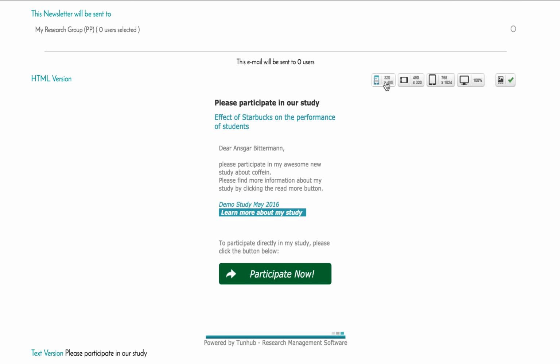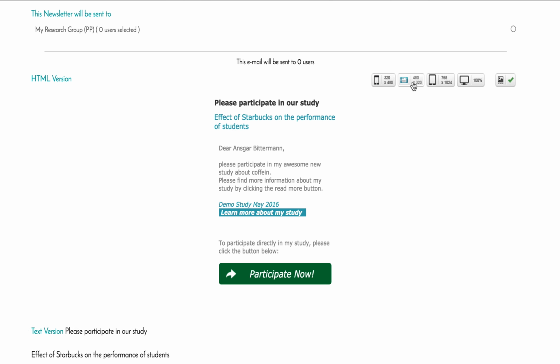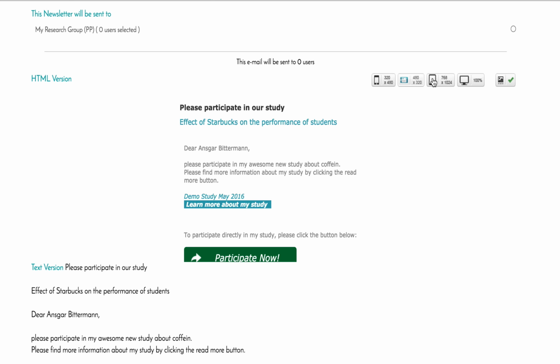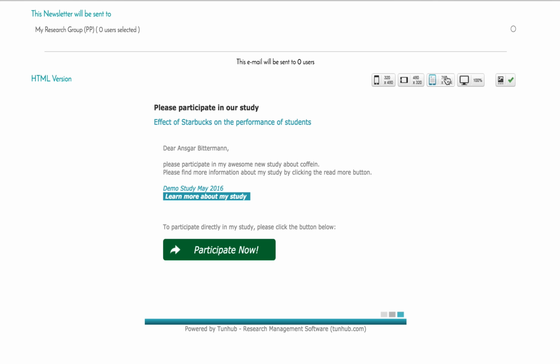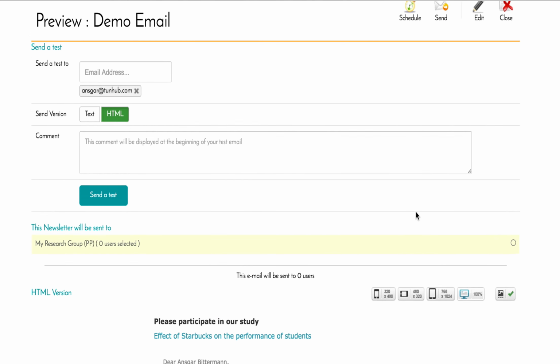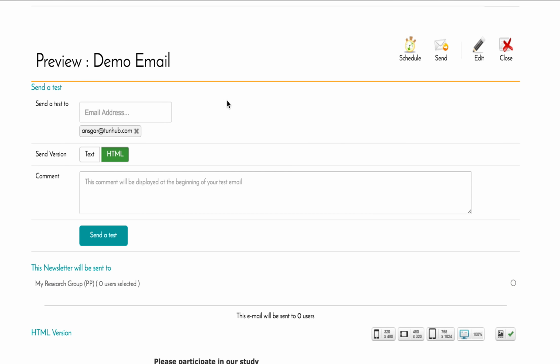So this is how this would look like in an iPhone, like this. This is how it would look like there. This is how it would look like on an iPad, and this is how it would look on a normal screen. If you want to send a test, I just typed in here my email address, or we can type another email address in it.